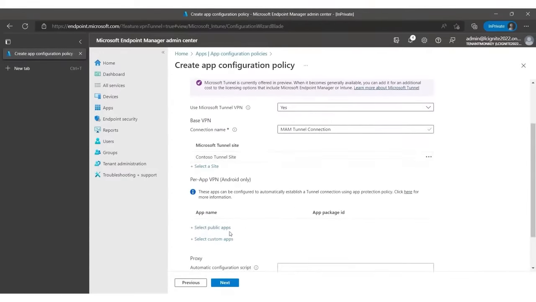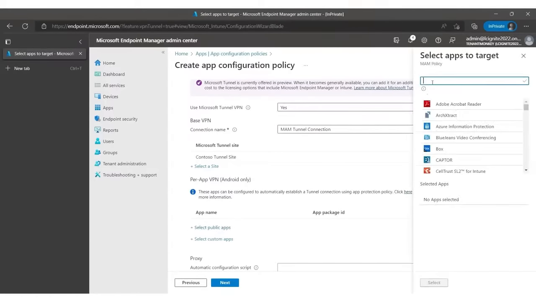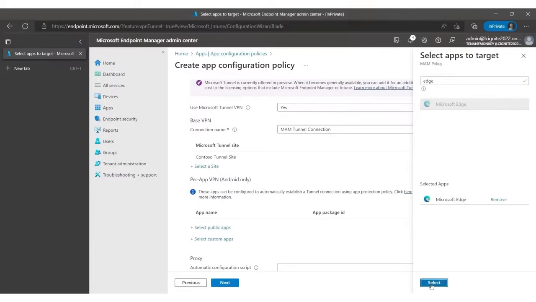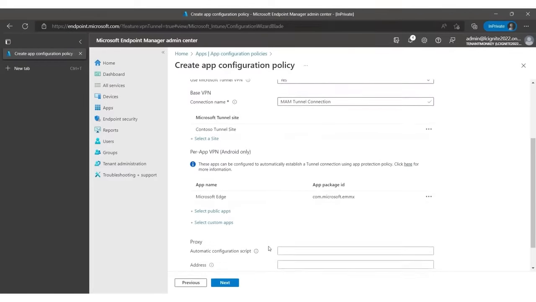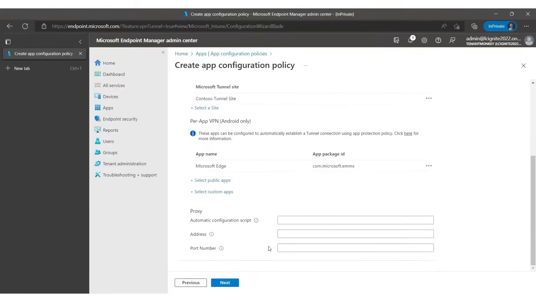So for Android, I do need to specify the applications that I want to be associated with this VPN here. And so for here, I'm going to actually pick Edge. So we'll select that, and then I'm not going to add any custom Android applications here just for the sake of this demo. And I can also enter proxy information as well if I have that in my organization.